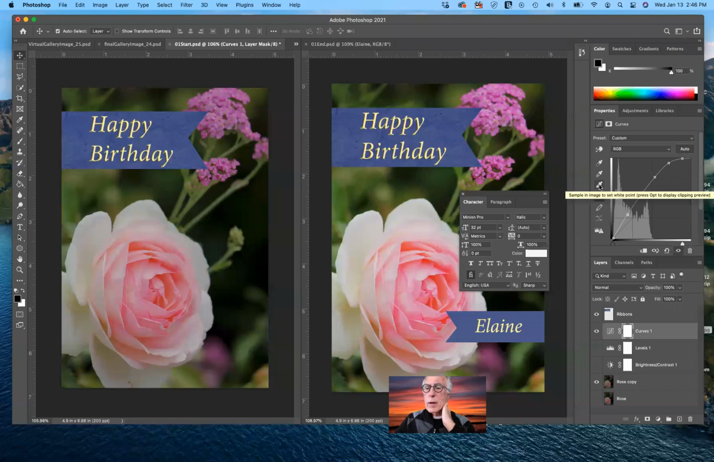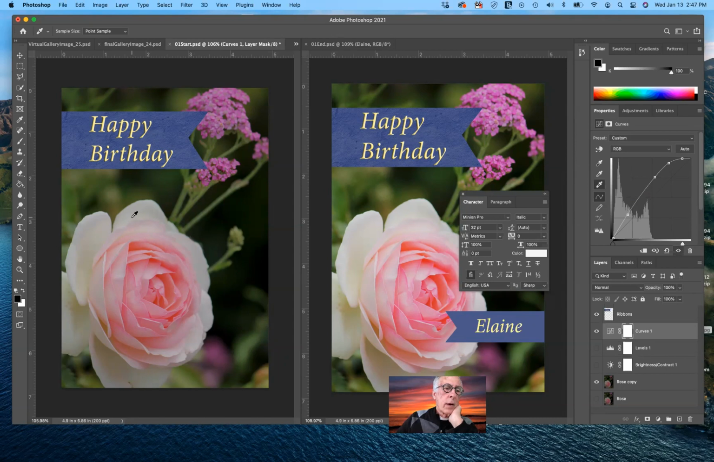If I hover over the bottom one, this tells me that if I want to set the, let's see which one. I can't remember whether this is the light or the dark point. I think this is the light point here, or white point. It's the white point. So I'm going to find the whitest area here in my photograph, and I'm going to click. Notice that that's a little too bright.